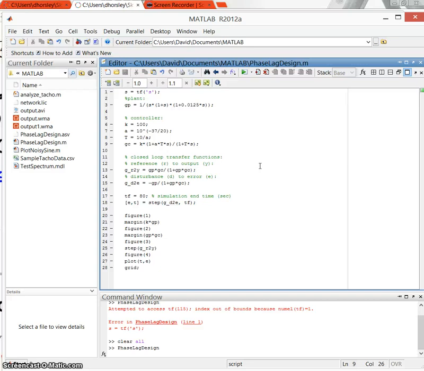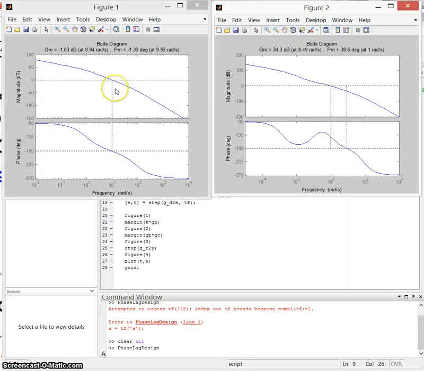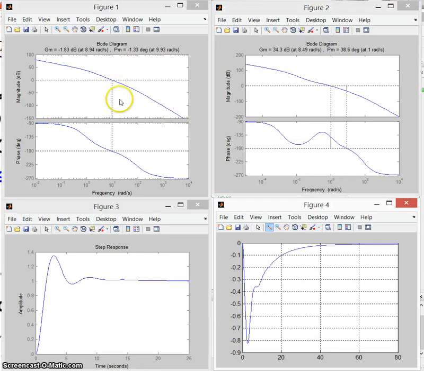Remember, the top two are going to be the phase margin plots. The first one is the uncompensated phase margin plot, the uncompensated Bode plot. The second plot is for GP times GC, so this is after compensation. And then I have the two step response plots: the step response from the reference to the output, and over here the step response from disturbance to error. The ones on the bottom are for the compensated closed loop.